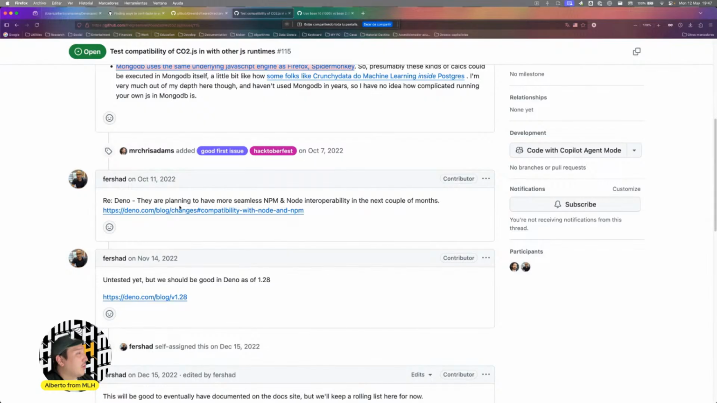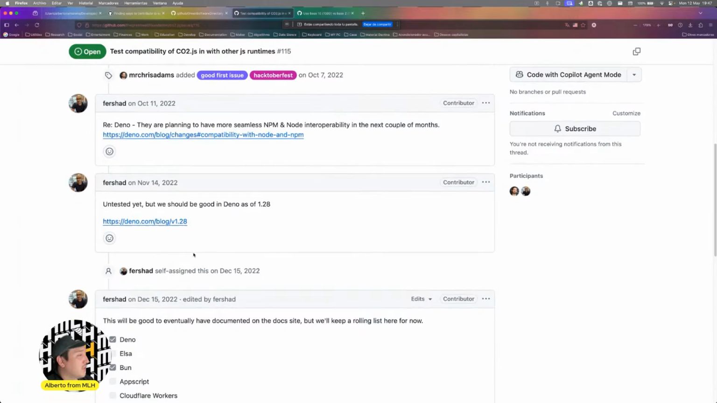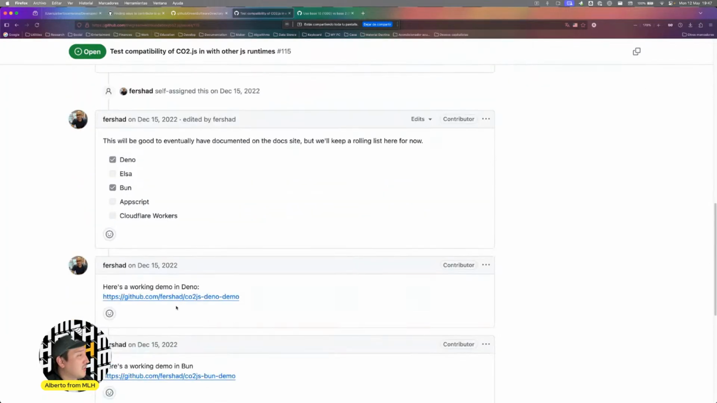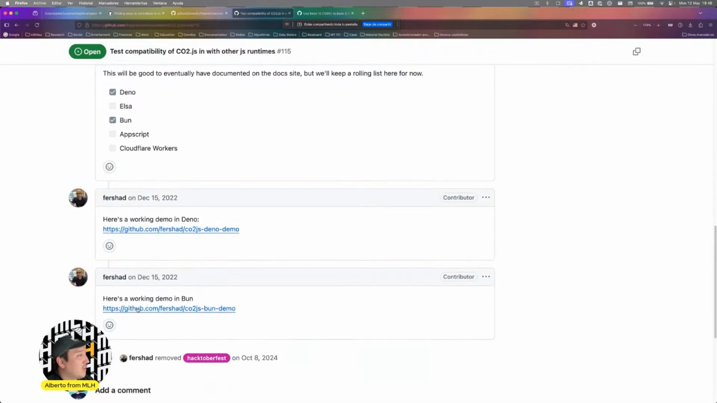Three, Deno, they are planning to have more seamless npm and Node interoperability in the next couple of months. Not understood yet, but we should be good in Deno as of now. This will be good to eventually document in the docs. Here's it working in Deno. Here's it working in Bun.